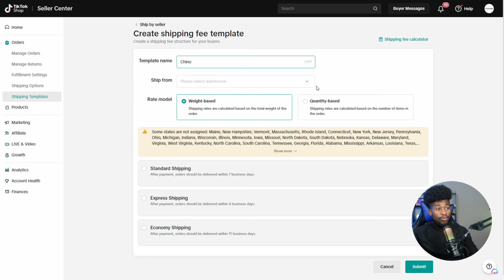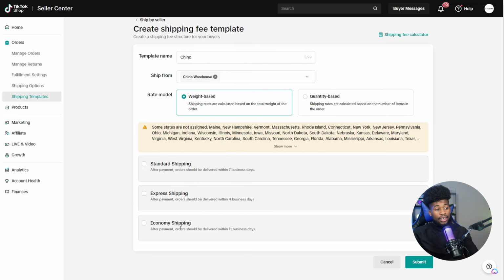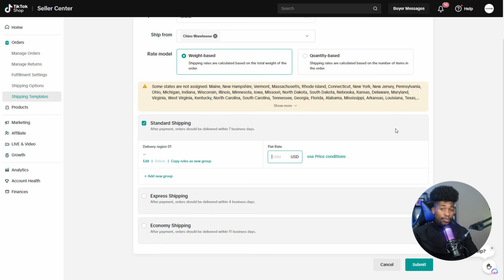And then for ship from, you need to select the Chino warehouse or the Cranberry warehouse if you did the Cranberry warehouse. So I'm gonna come down here and select the Chino warehouse for the Chino template name. And then for the shipping, I'm gonna hit standard shipping. And then right here for flat rate, what this means is the shipping price. So if you wanna have your shipping $5 or $2 or completely free, you just wanna put that in right here. So I'm gonna do like $1.99. And then once you're done with this, hit submit.